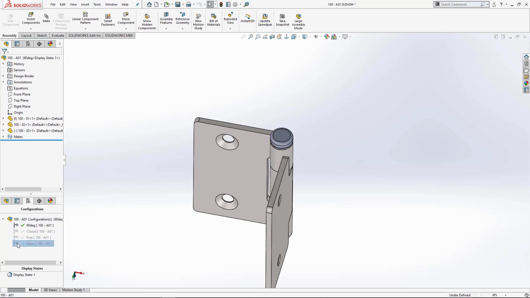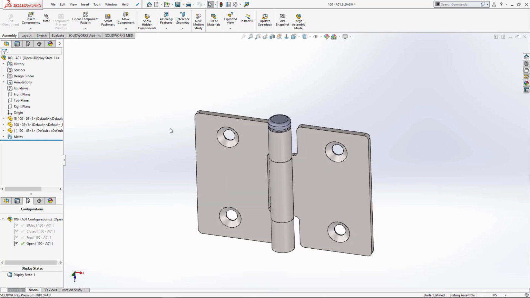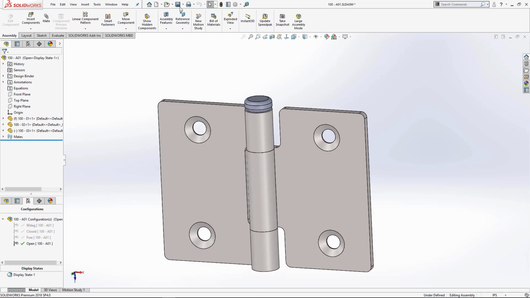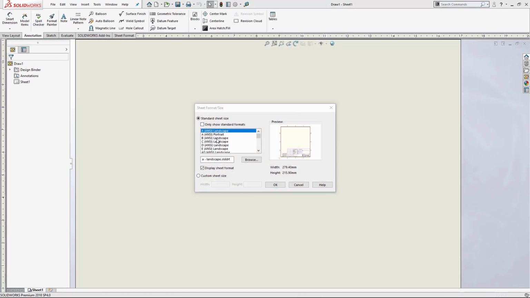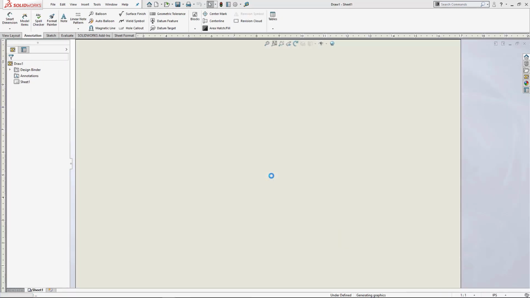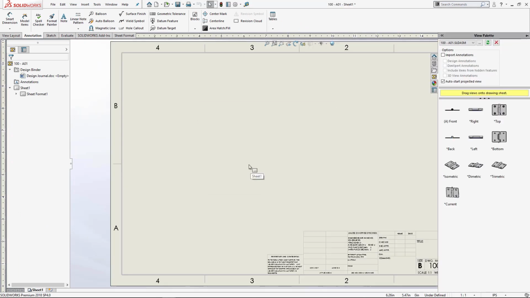All right, I'm gonna go ahead and leave it on open for right now. And my assembly looks good. I'm happy with it. Let's go ahead and save it. We'll go ahead and make a drawing. In this case, I like to print with a B size, 11 by 17. So select my default template.